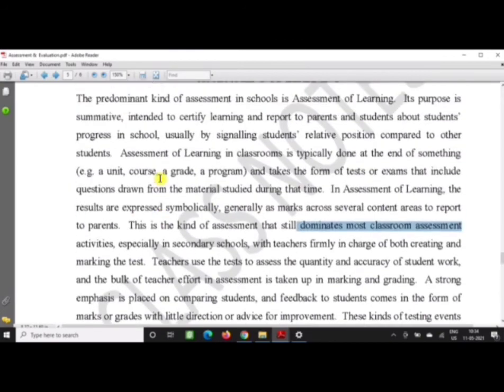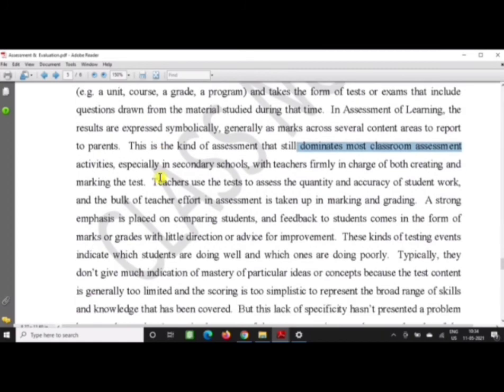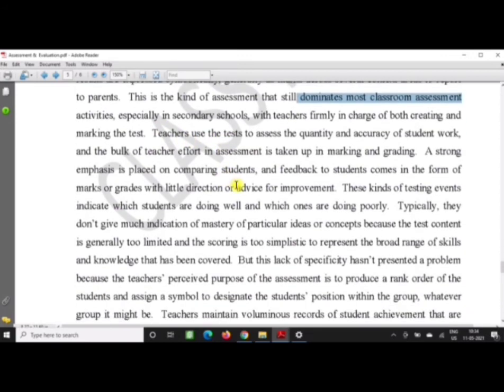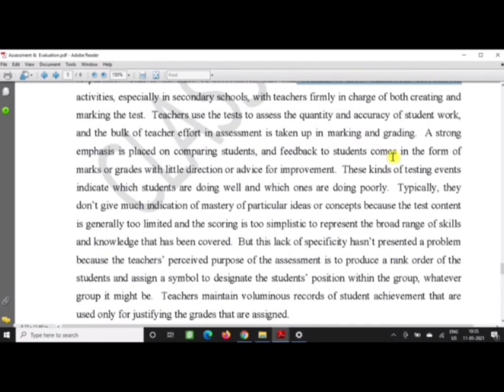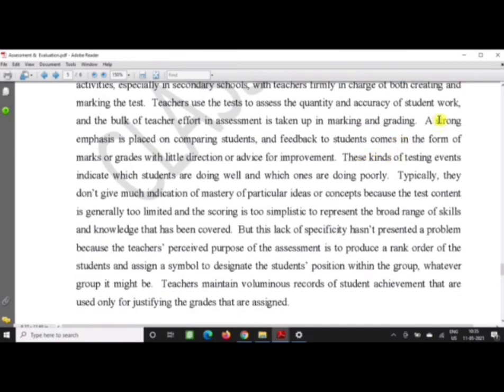It still dominates most classroom assessment activities. So this assessment of learning is still fully in practice in most schools. Teachers use the test to assess quantity and accuracy of students' work, and the bulk of teacher effort in assessment is taken up in marking and grading. A strong emphasis is placed on comparing students. Like I already said, comparison of students will be done here.